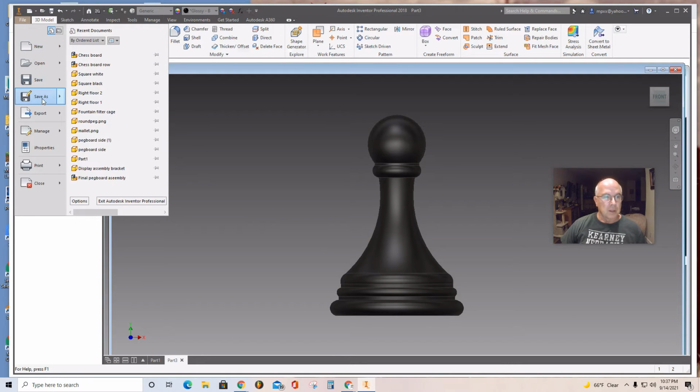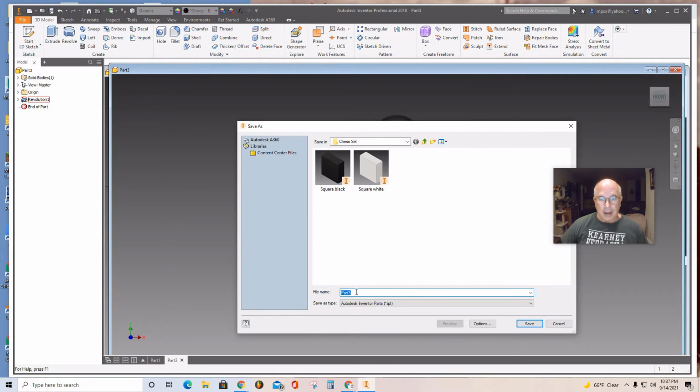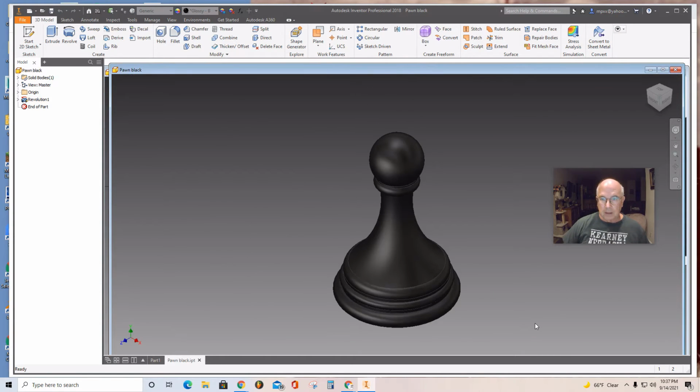File, Save As. And now remember, you want to name these in the way I'm naming them. Call it Pawn Black. You can make a whole set of colors, but in this case, Pawn Black. And then that was successful.